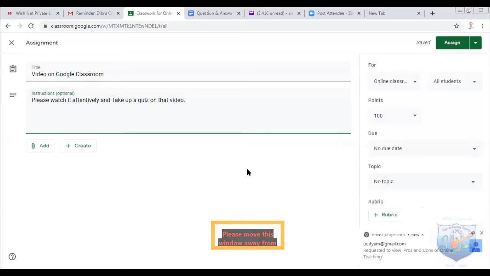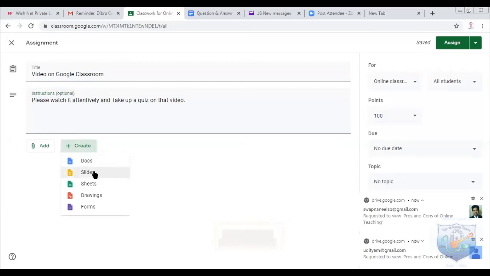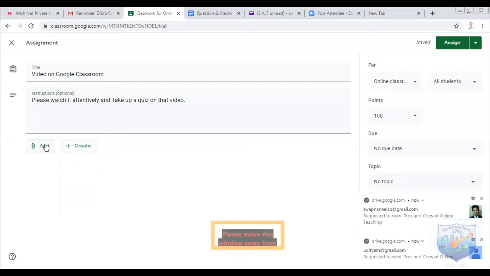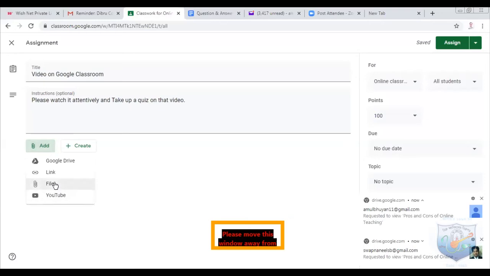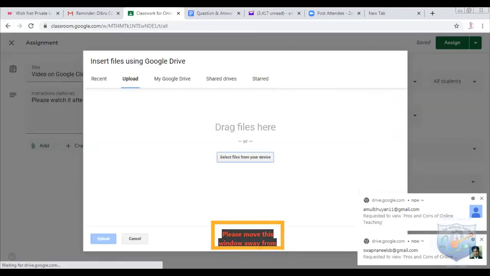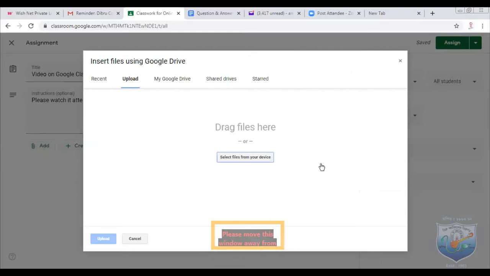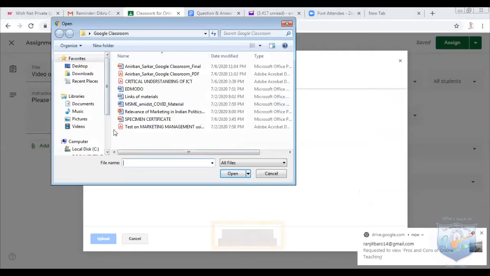Now, we have already learned how to create with docs. I will come to slides and forms as well. So now we have already this video. We want to upload it. We are adding it. Where from will we upload? Suppose I have a link or I have a video in my file. You can download it from YouTube as well, no problem. Suppose you have it in your computer, you select. Here Google Classroom has come. I want to upload a video.